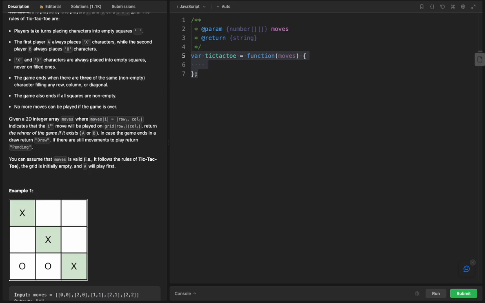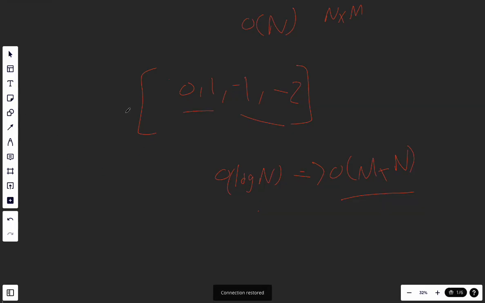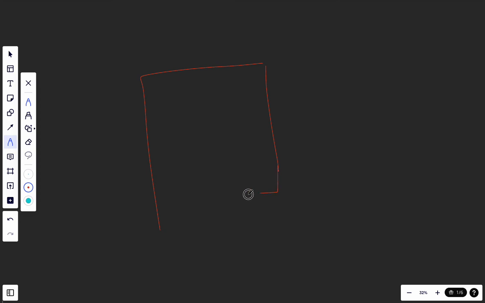Okay, so let's talk about this problem. Let's delete this and let's just try to talk. Let's assume that we have this grid, and we have it like that, and just make it right.